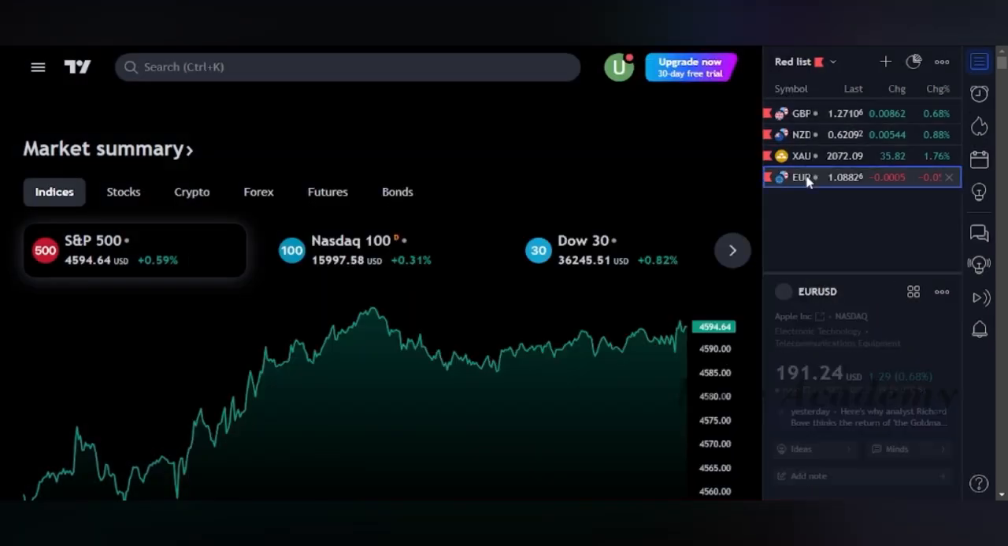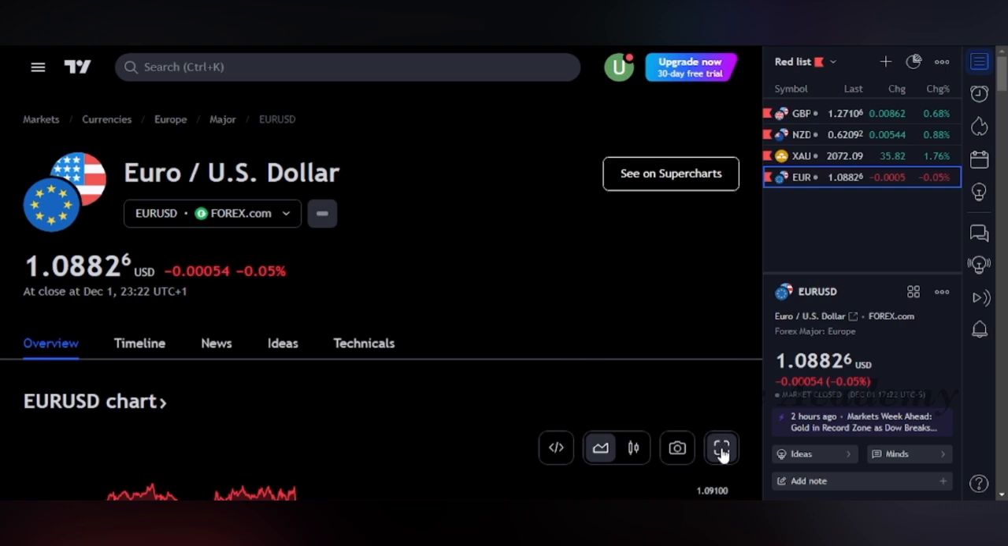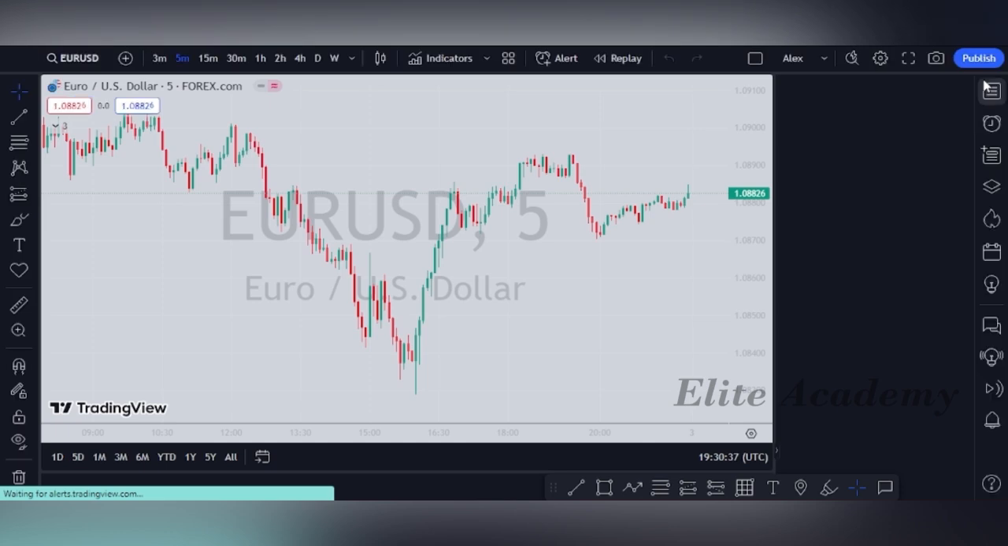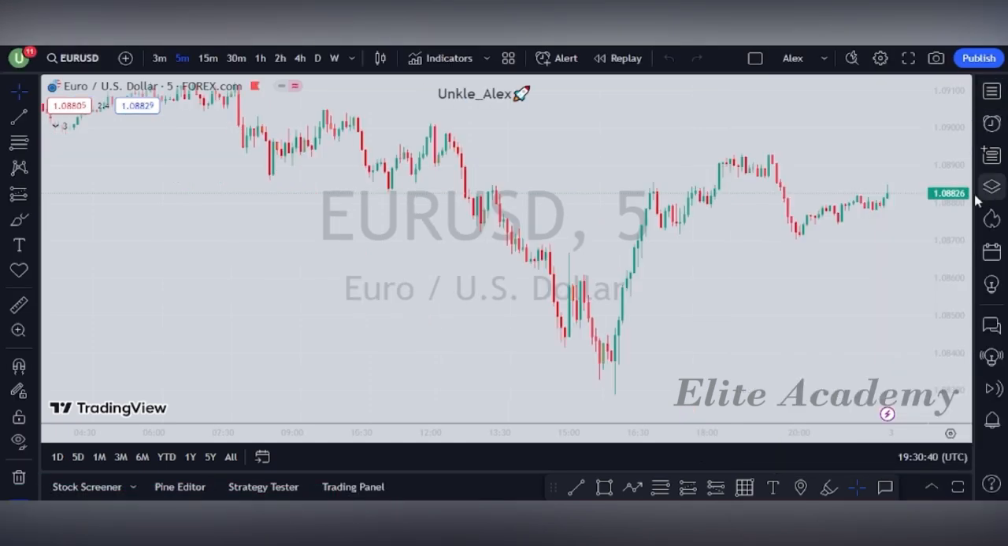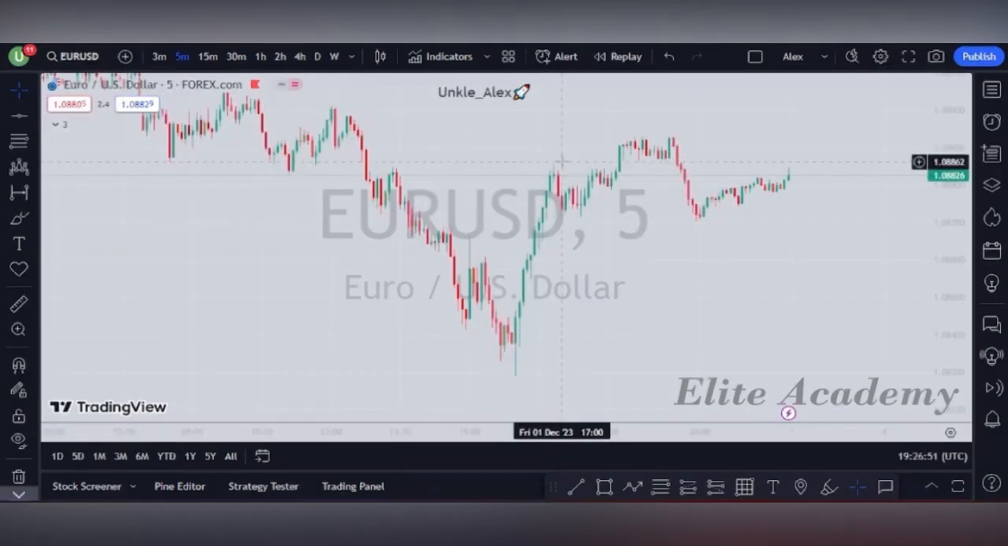So let's go straight up. I tapped here, then I'm coming here to expand the charts. From here, tap expand. Take this back inside. Now we are in the TradingView app. Now I'll show you guys how to set up your TradingView.